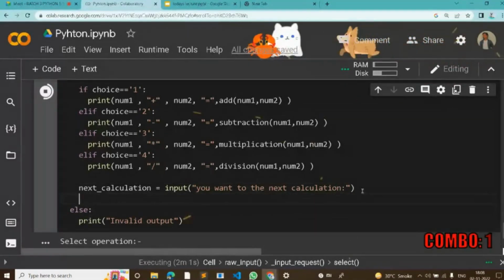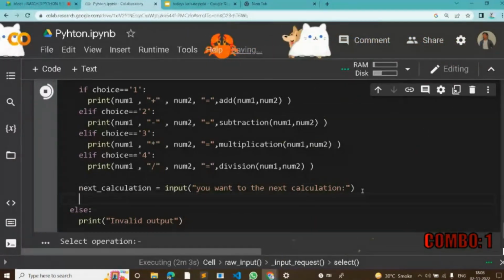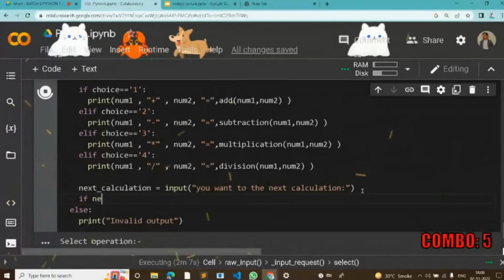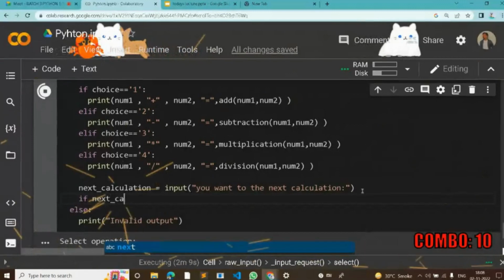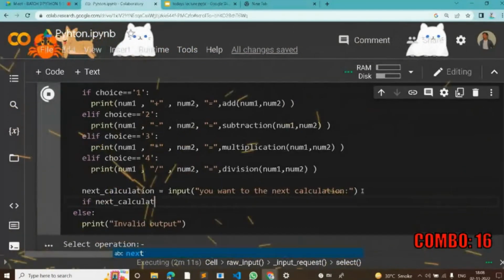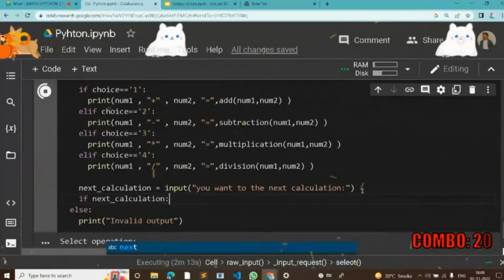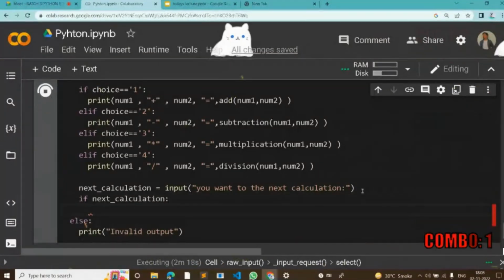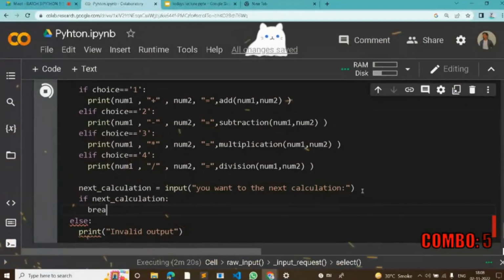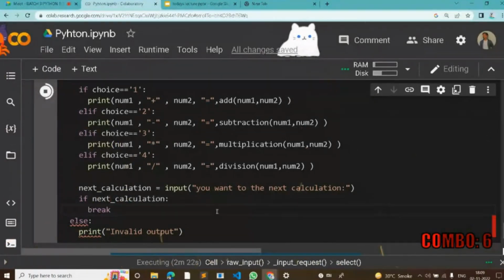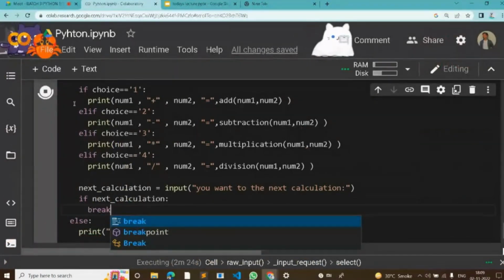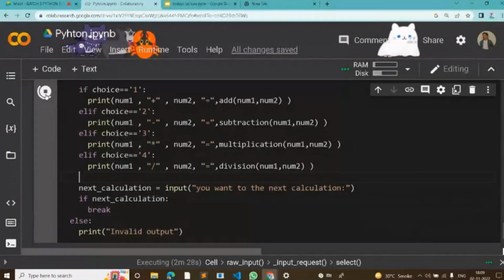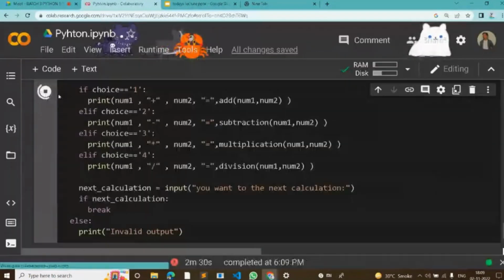Okay. And if my condition is yes, then the code keeps running. If next calculation is false, then it will break the whole loop. So I have to interrupt that.